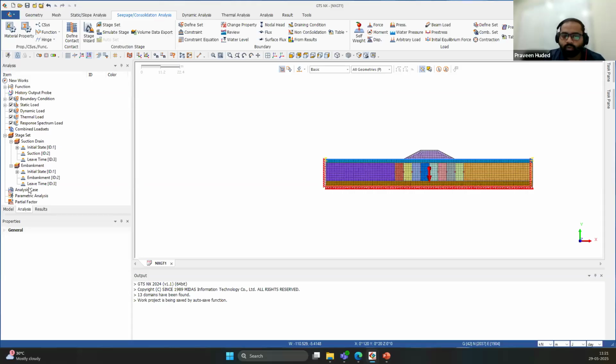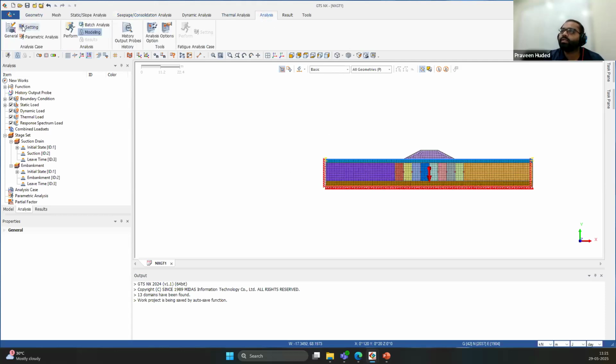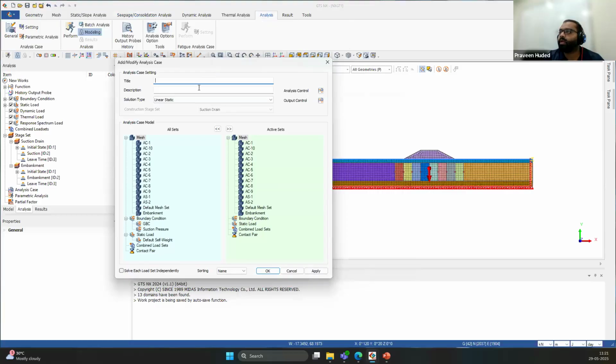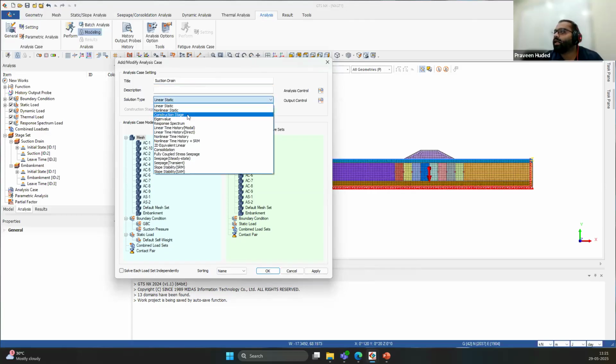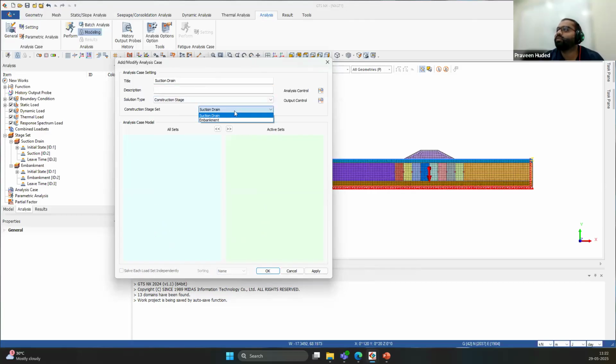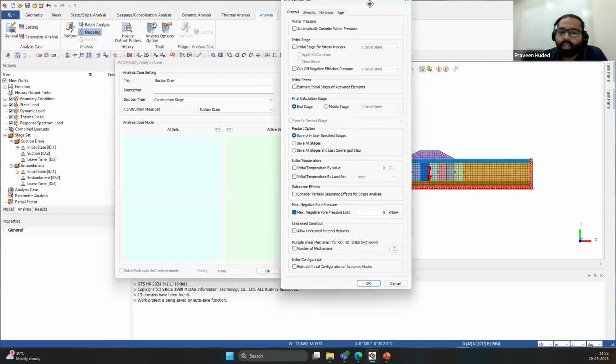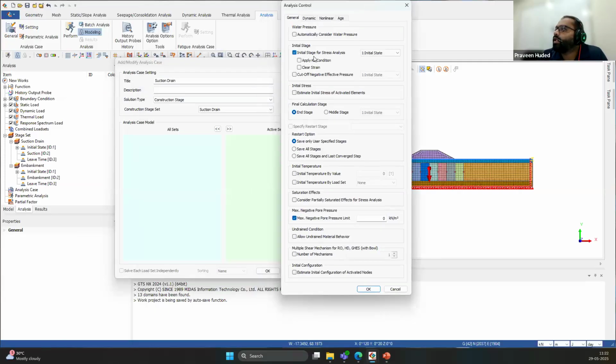Now the next step is to create the analysis case. For that we will click on analysis and we'll use general. Title we will give first as suction drain, and then I'll choose the solution type as construction stage. Here you can see both the construction stages have come. First, we will carry out for suction drain, and I'll click on analysis control. Here I'll activate the initial stage.